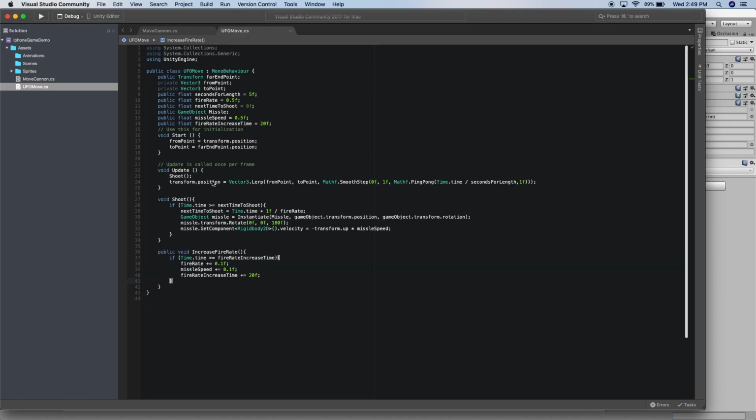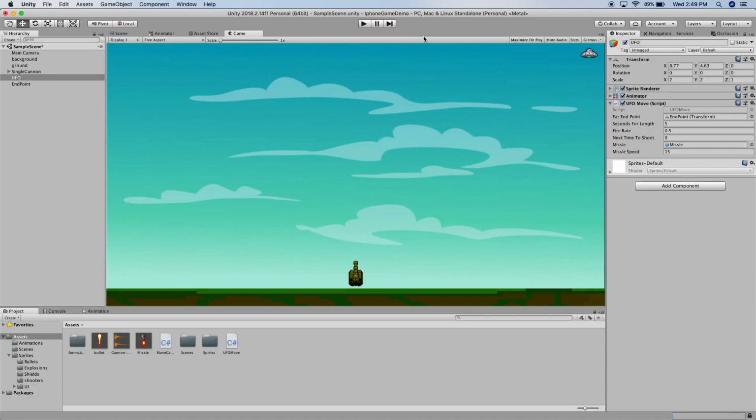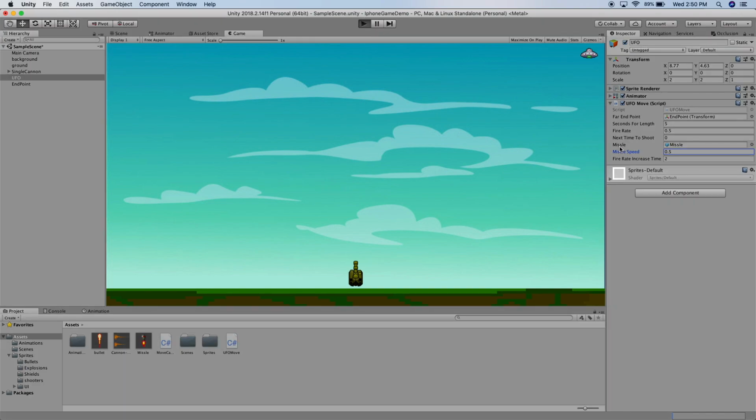And in our case, I'm going to come up here and I changed the missile speed to 0.5, and that way it starts out really slow, and then over time both the UFO and the missile speed get faster and faster. So if I save that and we go back into here, and I'm going to come in the inspector, and I'm going to change this to 2, just so every 2 seconds it's a little easier to see. But watch both of these, the fire rate here and also this missile speed, they should increase by 0.1 every 2 seconds. So let's take a look.